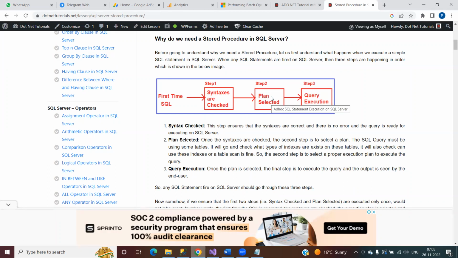Once it selects the plan, that in this way I'm going to execute this query, right? I need to use indexes or not, whether index table is there or not, which type of index table is there, using index is fine or not, right? Whether I need to go for table scan or whether I need to go for index scan. Everything it will take into consideration, and then it will select the best execution plan to execute your SQL query, right? Once it selects the plan, in step 3, the query execution is going to happen. And this is going to be done each and every time you execute the query.